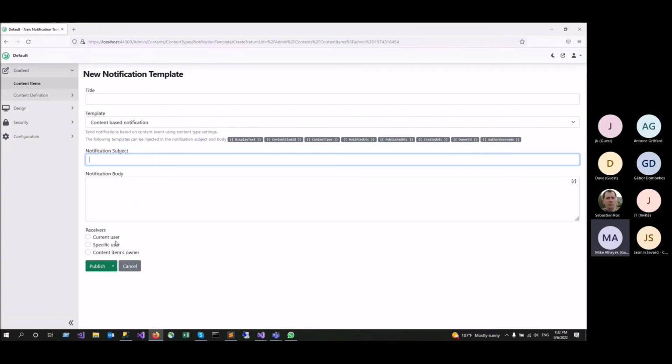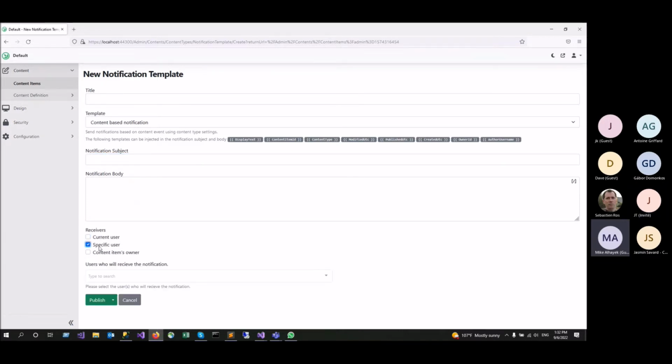At the bottom here, you can control who should receive this. Maybe you want to send it for some reason to the current user, or if you want a specific user, you could select a specific user from here, and those people will receive this notification. And because this is content based, you have this option that says content owner. So if you want to notify the owner for some reason, maybe you want to create a content with comments below it, and every time someone creates a comment, you want to notify the owner or something like that. So that's where this is powerful.